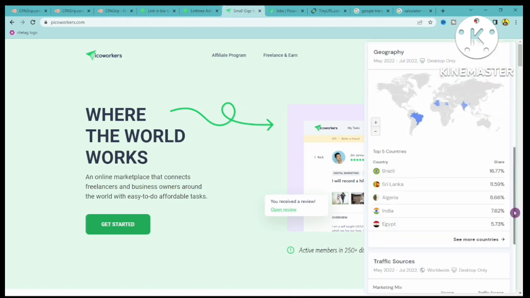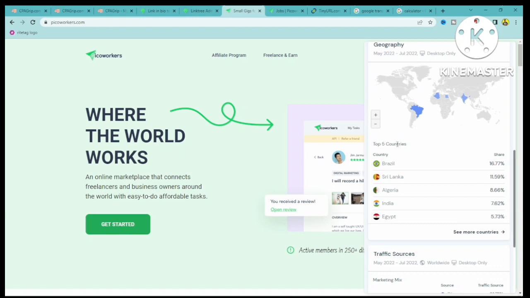And that is, if we scroll down, you can now see the top five countries on Picoworker. Guys, Brazil is number one with 16.77%. Sri Lanka is holding 11.59%. Algeria is holding 8.66%. India is holding 7.62%. Egypt 5.32%.